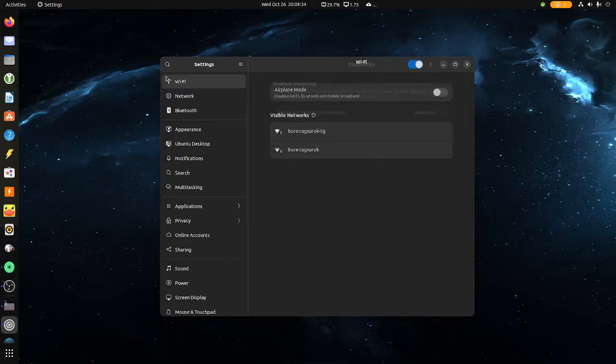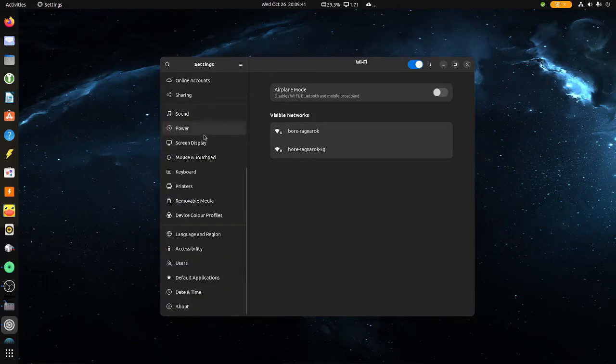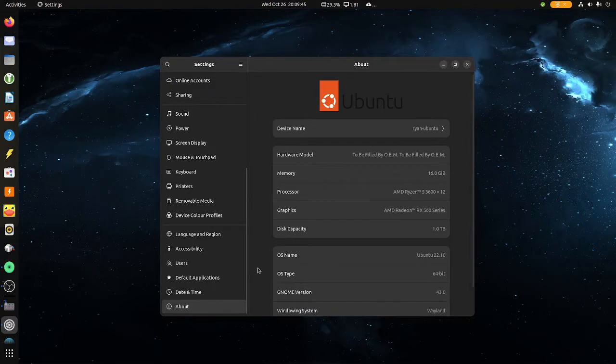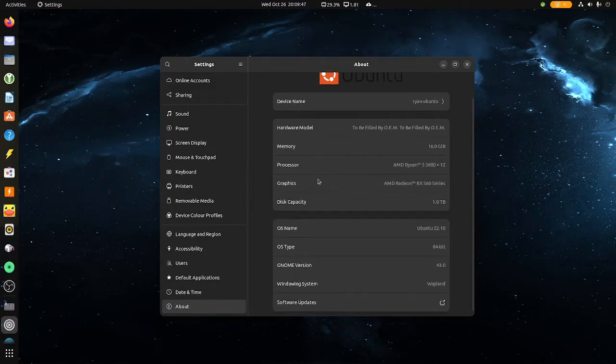So, this is what you're greeted with when you open settings. This is so you can see what I'm looking at. 16 gigs of RAM. I've got an AMD Ryzen 5 3600, 12 core, 12 thread. I don't know if that's 12 cores. I'm not a computer guy. I don't know that. The AMD Radeon RX 560 graphics card, a terabyte hard drive.